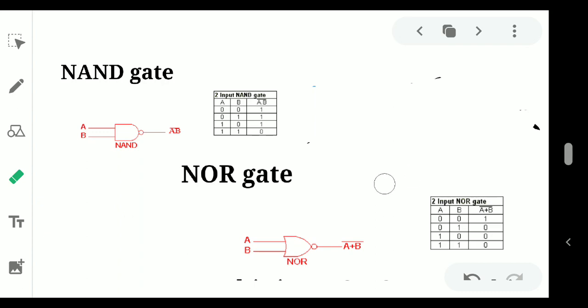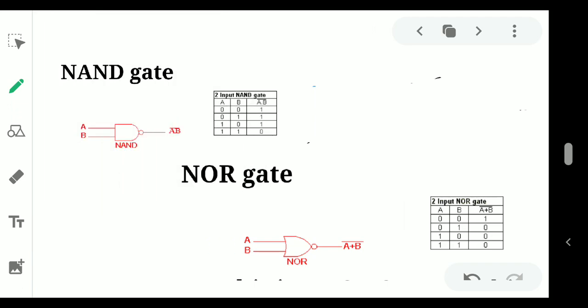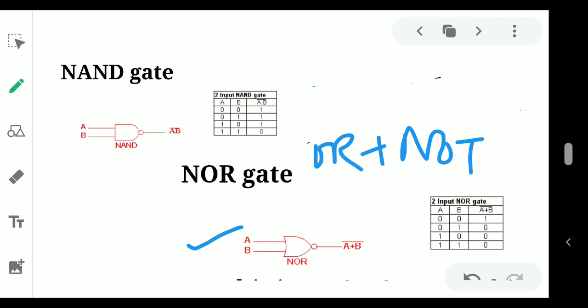Now we will concentrate on the NOR gate. Okay, the NOR gate is actually the combination of OR gate plus NOT gate. So this is actually the symbol of the NOR gate. But how are we getting this NOR gate? First we have to design the truth table for the OR gate, and then we have to pass the truth table through the NOT gate. So then only we are getting the NOR gate.